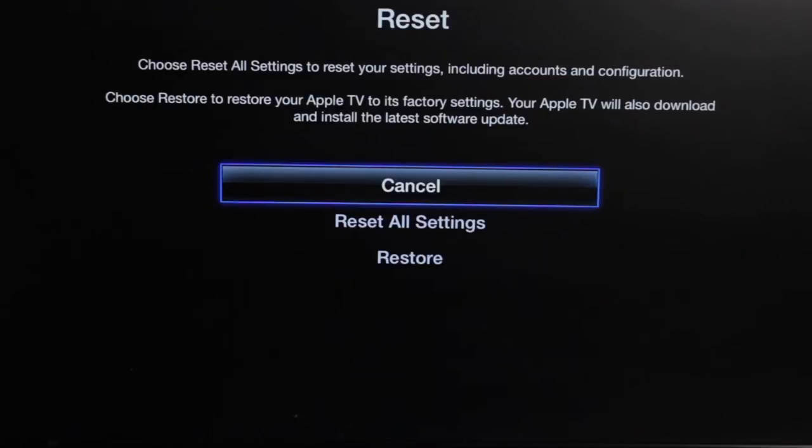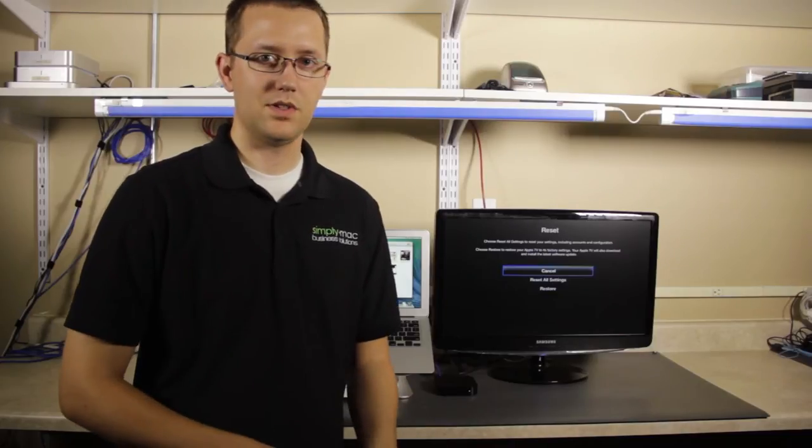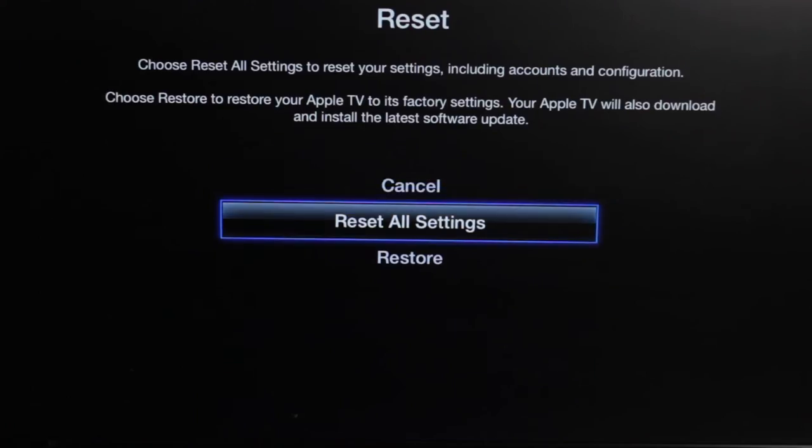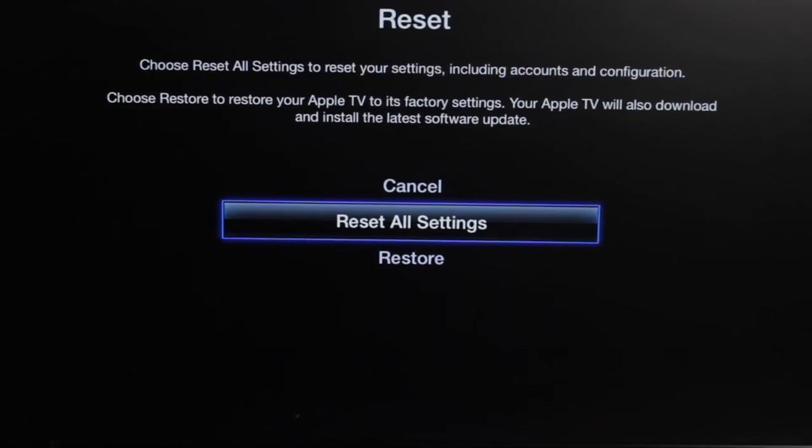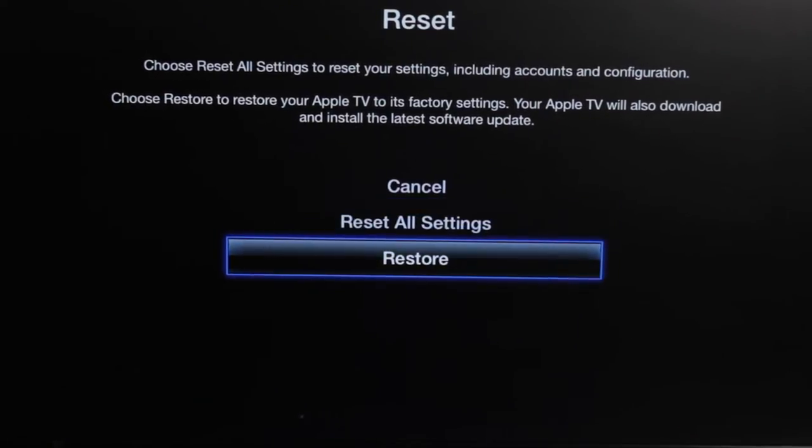Resetting your Apple TV, like I said, clears out everything. So this is only to be done for a major troubleshooting issue, or maybe if you're trying to get your Apple TV sold. You can choose Reset All Settings, which will just erase the settings like your Wi-Fi and your home sharing username, or Restore, and Restore actually wipes out the operating system.